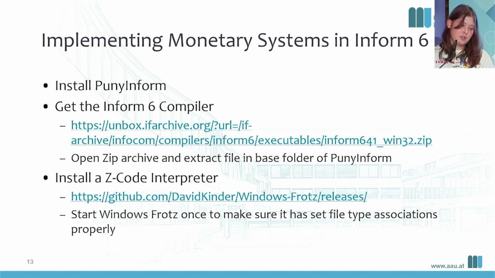Then you'll have to get the Inform 6 compiler, which generates a bytecode or C code that runs on all common platforms, both on modern systems like Windows, Linux, macOS, web, and retro systems. You'll also have to install a C code interpreter. I used Windows Frotz specifically, but any C code interpreter will do.